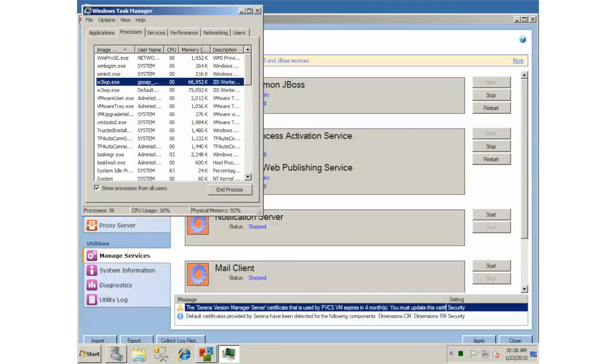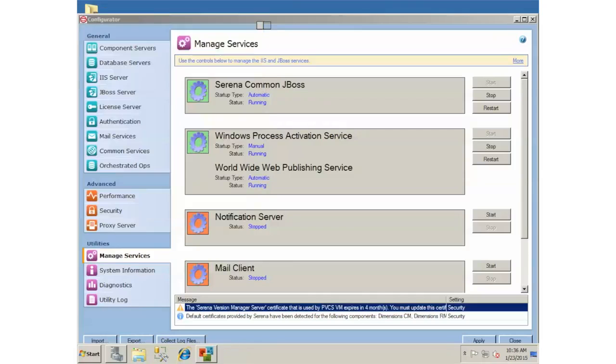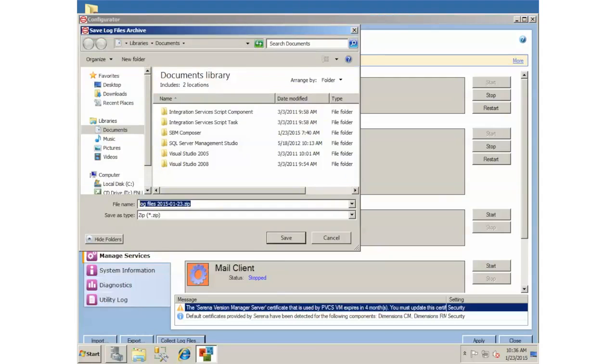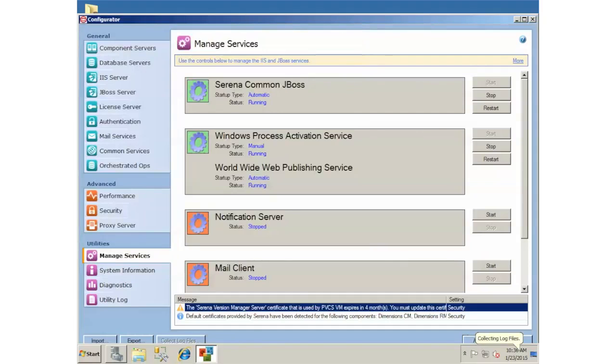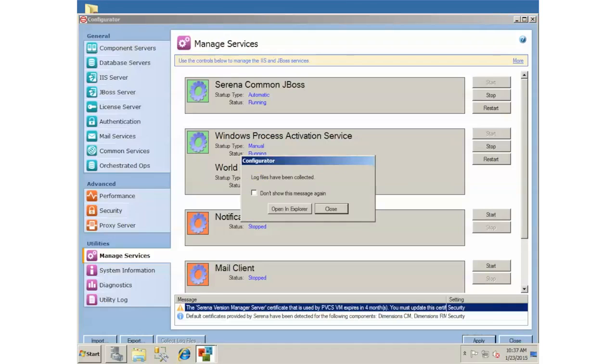maybe IIS just crashed and went away, what you want to do in that case is come into Configurator again and click the Collect Log Files button. What this is going to do is collect all the log files that we need, including the Active Diagnostics database, and save that somewhere. And what you'll want to do is create a case with support, and then we can take a look at the database that gets created.